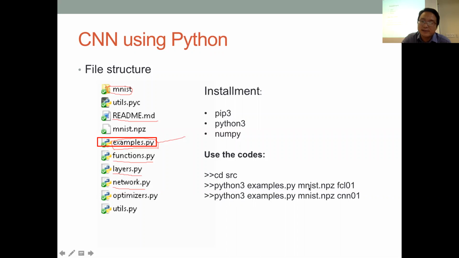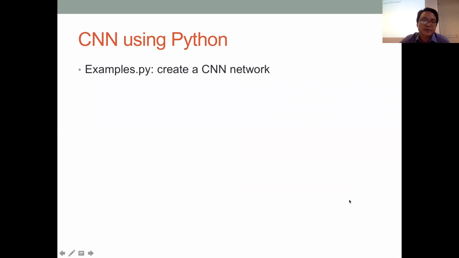and then specify the data set you are going to use, mnist.npz. Then you specify the second parameter, either a fully connected network or a convolutional network. So you have two options, one is the FNN, one is the CNN. You can call these two examples.